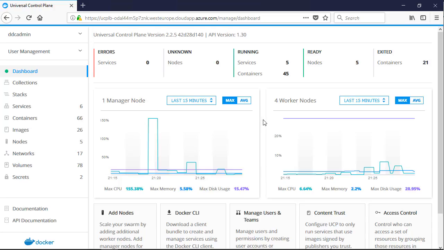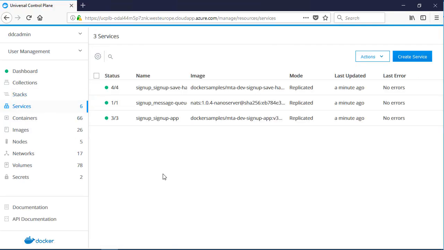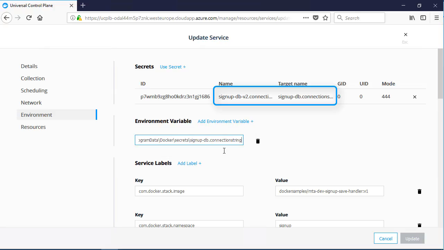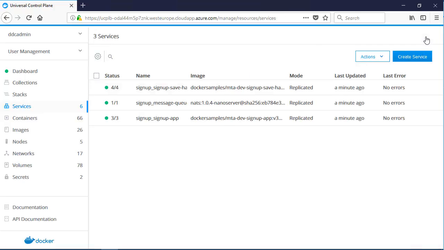I've deployed my application as a stack in Universal Control Plane. There are services running the web application, save handler, and message queue containers. I'm still using SQL Azure for the database, so the save handler is configured with a secret to set up the database connection string. It's the same secret I use in the web app, so I've got my environment configuration centralized and secure. My UCP cluster has several nodes, so I can run my application at scale. I have 3 instances of the web application container and 4 of the save handler.